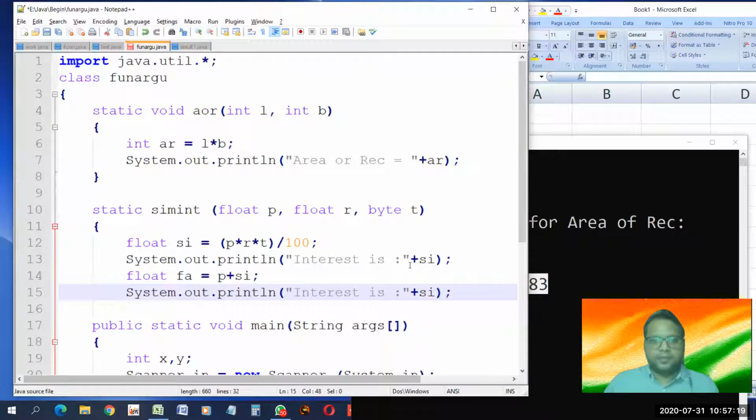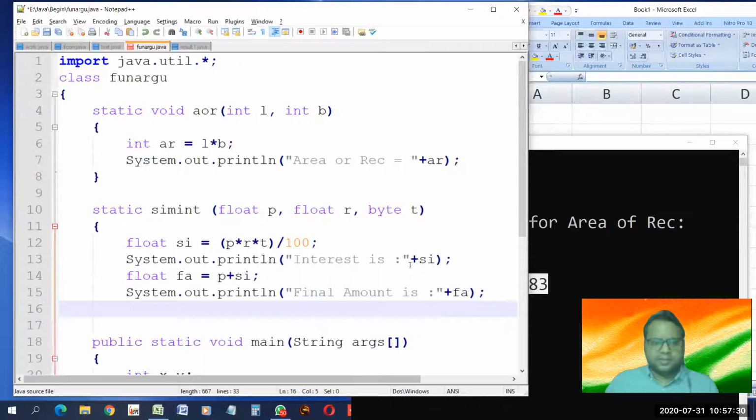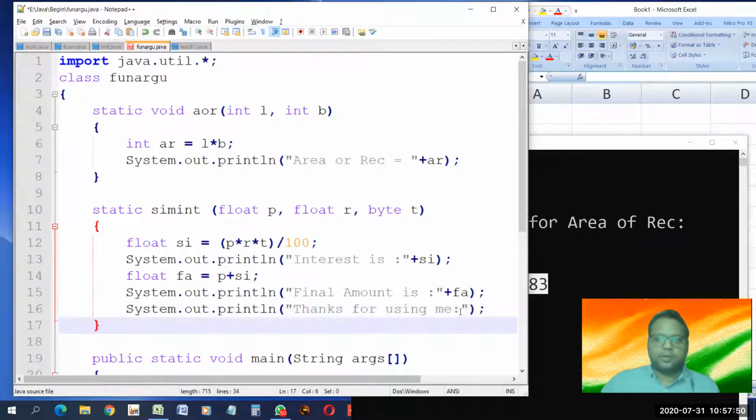So final amount is variable FA. Anything else to be done? Yes, let us do something. Say thanks for using me. The function will tell you that thanks for using me. What a smart program. This is how programs are made interactive.